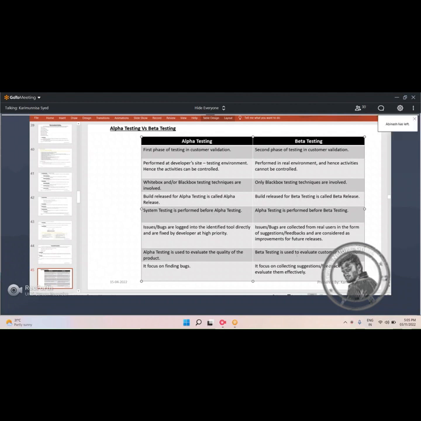Okay, beta testing is used to validate customer satisfaction. Who is going to test here? Customer here. Alpha testing focuses on finding the bugs, whereas beta testing focuses on collecting the reviews and suggestions from the end users. Based on those suggestions and feedback, they are going to do the improvements. Okay, so these are the differences between alpha and beta.